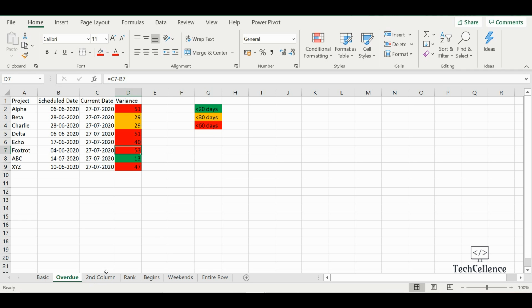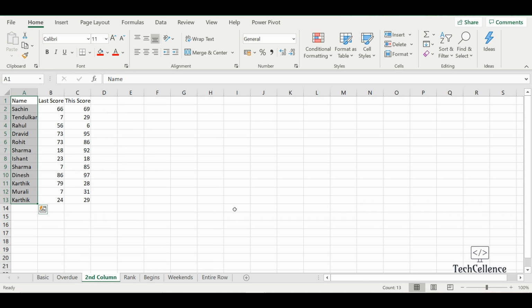Okay, now let's look at another function and another formula. I have a data set which has the name, the previous score and the current score. I need to have some kind of visualization if the current score is more than the previous score. So for example, the last score is 66, now it is 69. I need to have some data visualization for this one. Simple. Let's keep it here in the table.